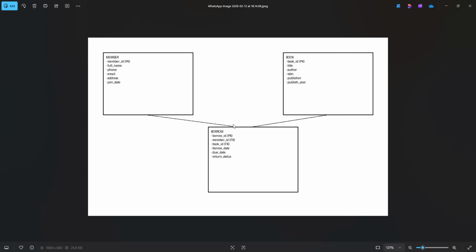The borrow table, as you can see, is the primary table. Please take it as simple. We're going to make a simple management of a library. We're going to manage the members with this member table. So let's take these simple fields: member ID, which is the primary key, full name, phone, email, address, and grant date. Basically, from this table, you can insert a new member, update them, and delete.